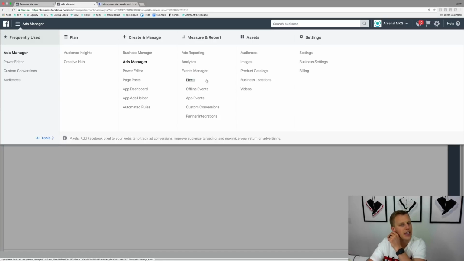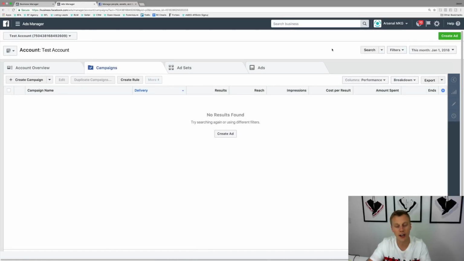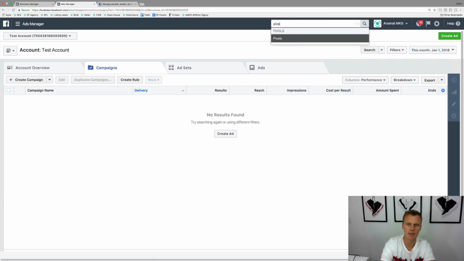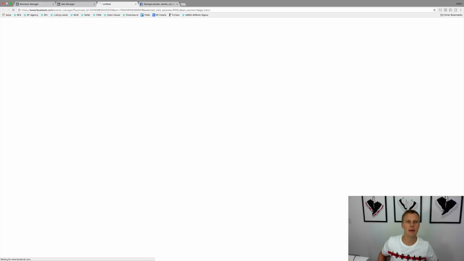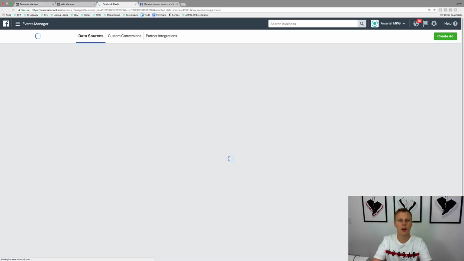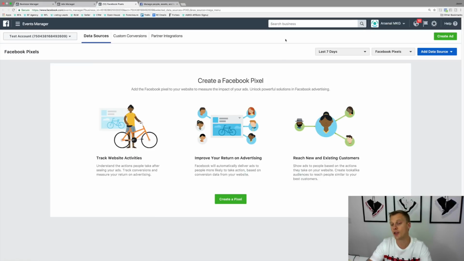Another way to easily access it, from anywhere inside of Facebook Ads Manager, is to search your business right here and just type in pixels. This pulls up a page that says create a Facebook pixel. This is a brand new Facebook ads account, and just a quick reminder, you only create 1 Facebook pixel per ads account. You're going to use that same pixel, that same little HTML copy and paste code, which I'll show you in a second, on all of your websites, your landing pages, everywhere that you're going to use your Facebook pixel.